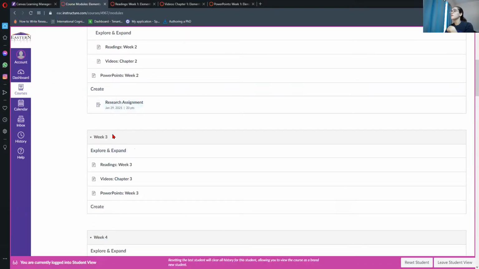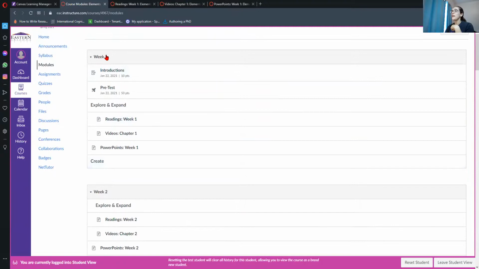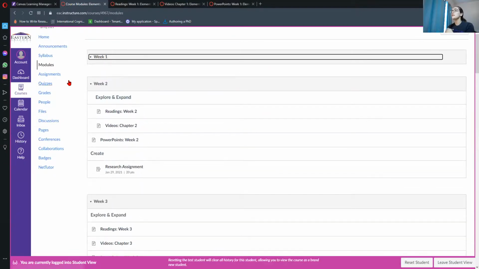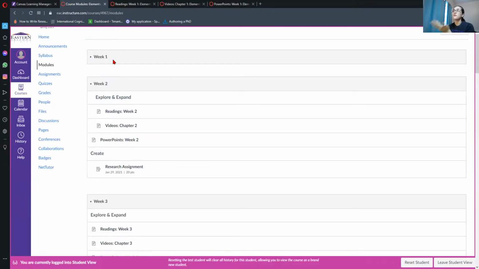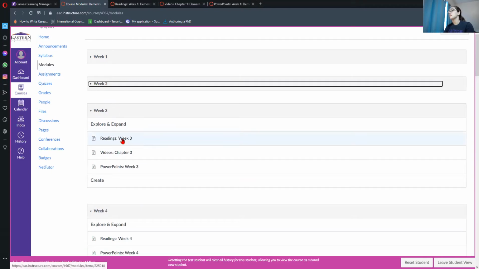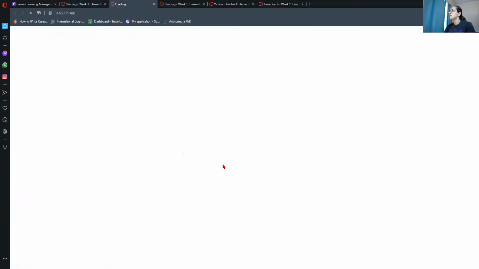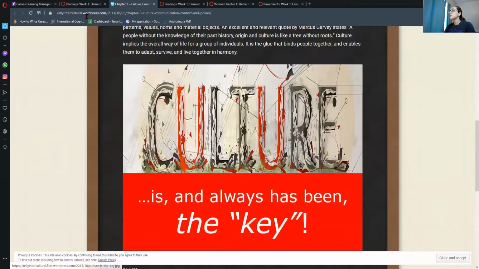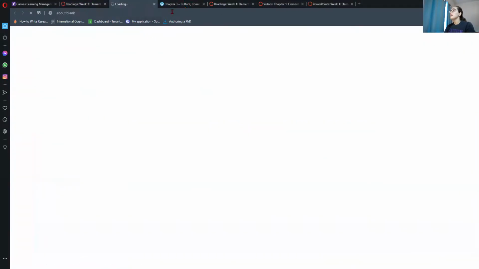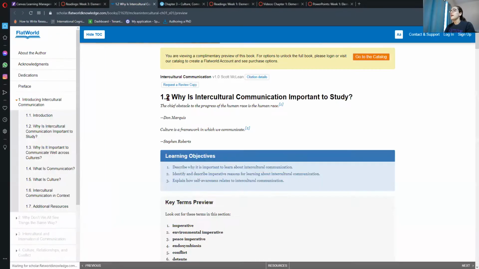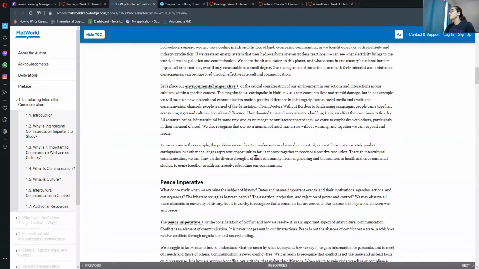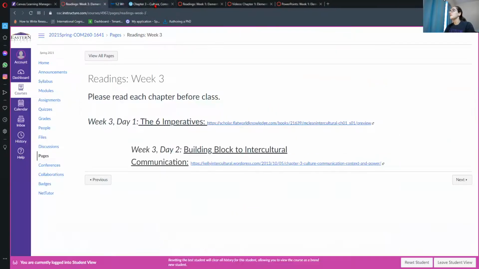Our assignments for each week. And then the nice thing about Canvas is once you get done with the week, you can just close it, and then Canvas remembers that you have closed that out. So then you can be like, okay, I've already done week 1, close it, move on to week 2, done with that, close it. Okay, we're on week 3. Let's check out and see what we have. Well, we've got a blog post in one of them. And we have this part to read about the 6 imperatives for intercultural communication.